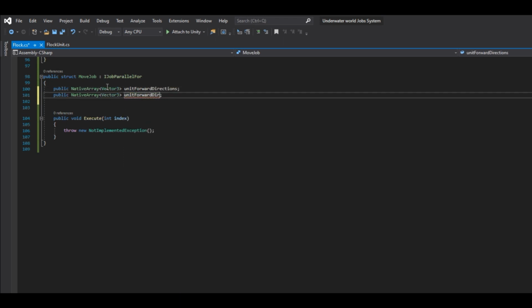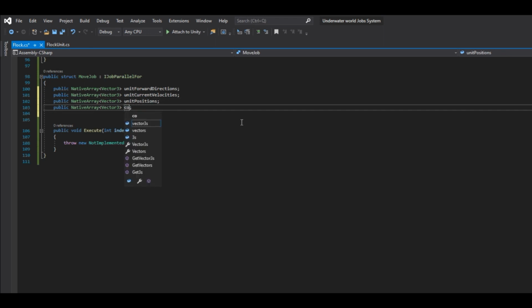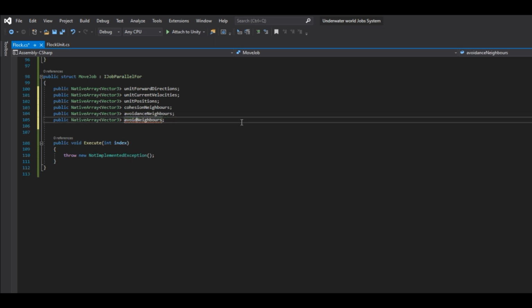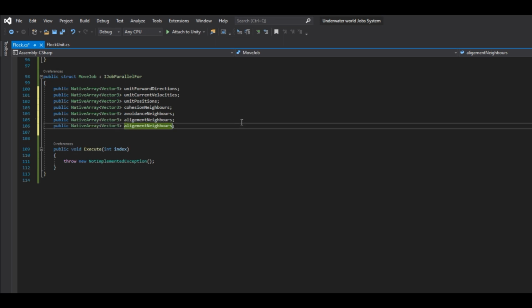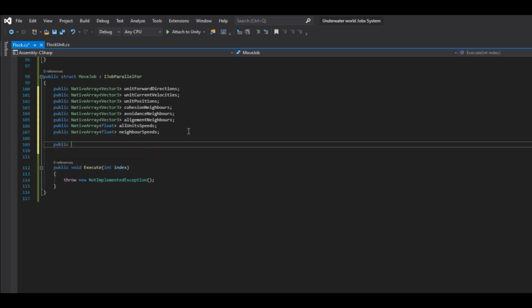We will need similar collections to hold the current velocities, the variable for the smooth dump method, the positions of all the units, the cohesion neighbors, the avoidance neighbors, and lastly the alignment neighbors. Next, let's add a NativeArray of floats for the speeds of all units and the speeds of neighbor units. We will also need a Vector3 for the flock position.